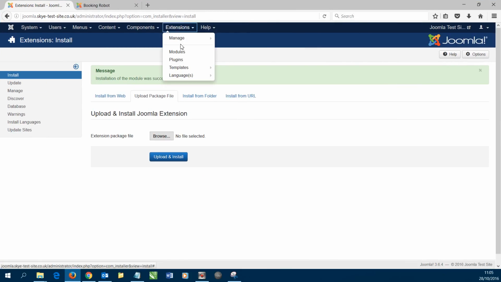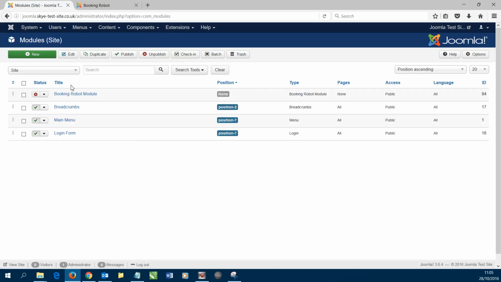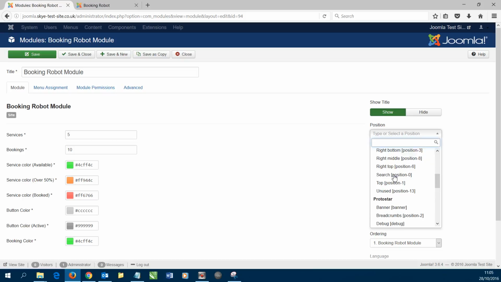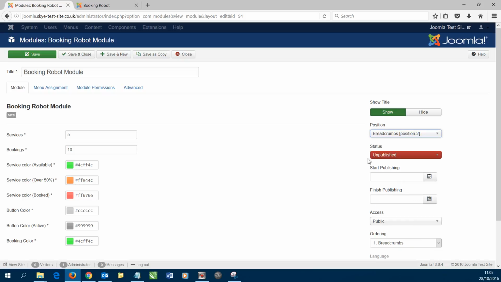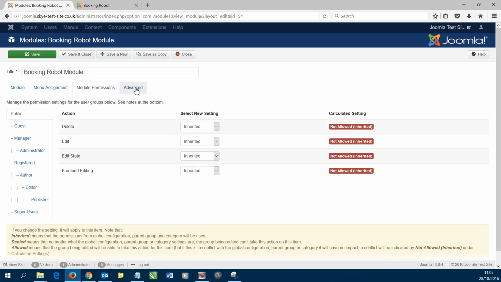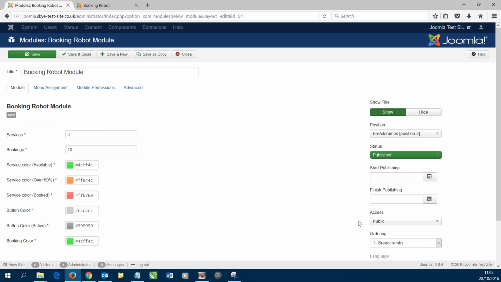If we go to Extensions and Modules, we'll see a copy, here it is, of the Booking Robot module. We're going to click on that and assign its position within the template. That'll do there. We're going to make sure it's published. And we need to tell it which pages to be viewed on. For now, we're just going to click for all pages. And we also have other options such as permissions and stuff like that. But there we go. The standard sort of Joomla module options are available as well. So for now though, let's click Save and Close.